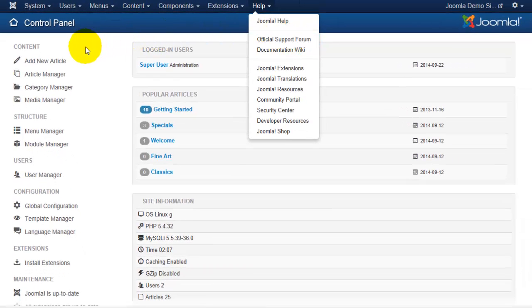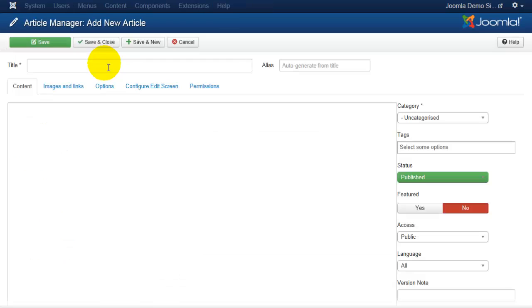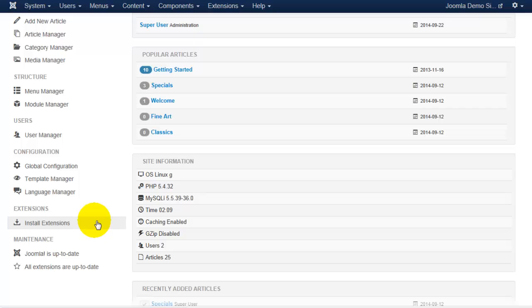On the left-hand side, as I mentioned previously, you'll be able to jump to various sections very quickly. So if you want to create a new article, which is a page, you'll be able to click Add New Article, and boom, you'll be right there on that page. So as you can see, there's the menu manager, user manager, global configuration, template manager. All of these we saw in the top menu. Here you'll be able to install extensions without having to go directly to the extension manager and having another step of saying that you want to install. You'll be taken directly there.